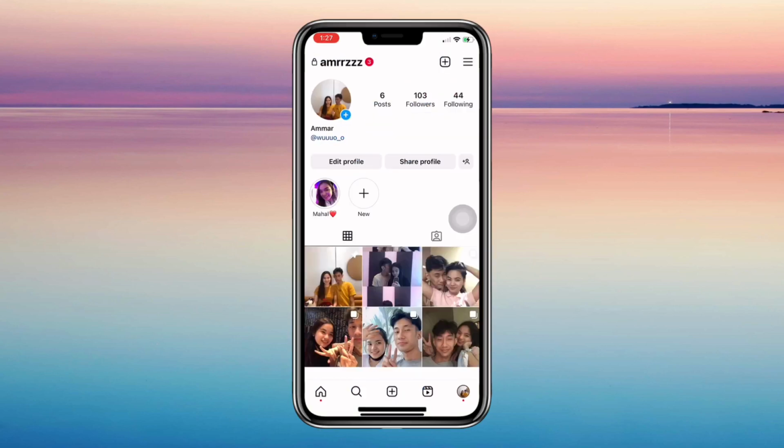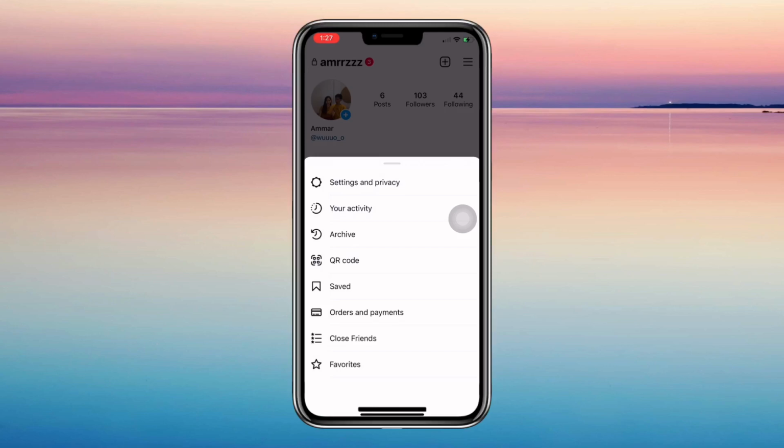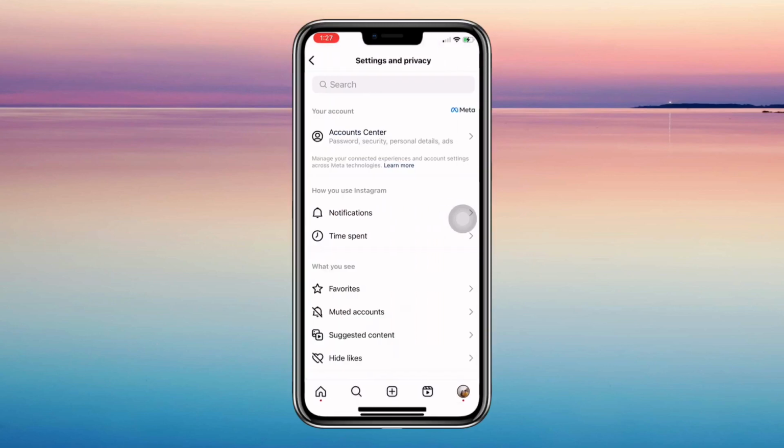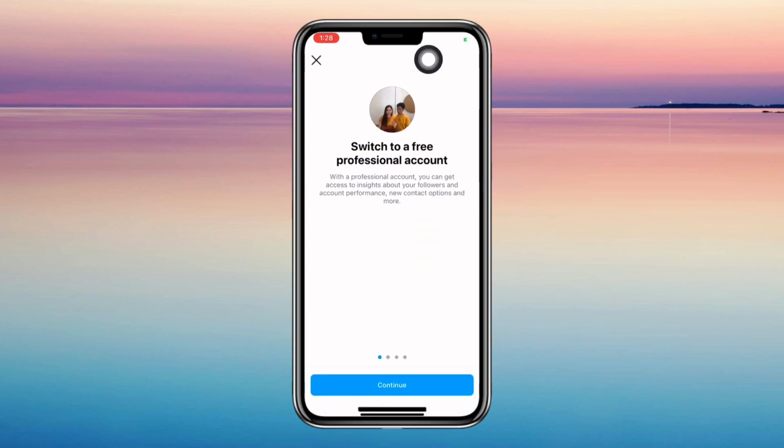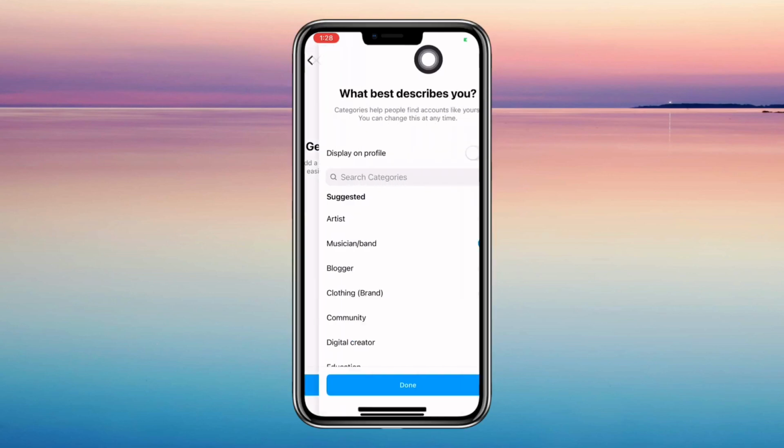Tap on your profile icon at the bottom right, and then tap on the three lines at the top right. Tap on settings at the very top here, and tap on account towards the bottom. Switch to professional account. It kind of fixes the bugs or features that you haven't necessarily received yet.